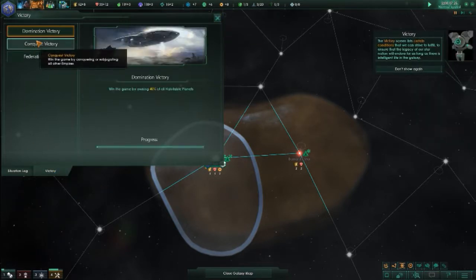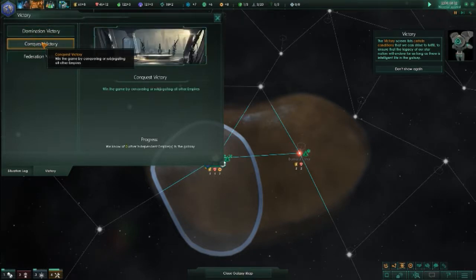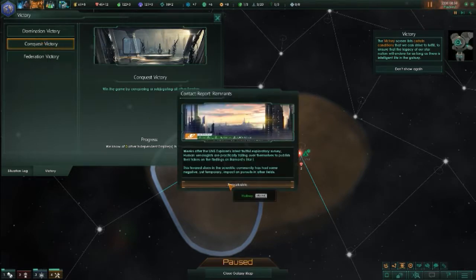The victory screen lists certain conditions that we can strive to fulfill to ensure that the legacy of our star nation will endure for as long as there is intelligent life in the galaxy.